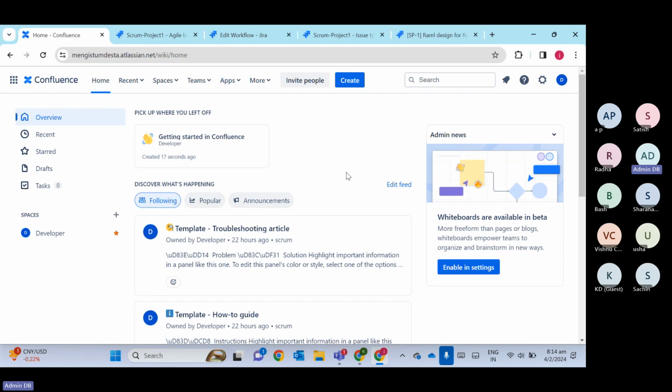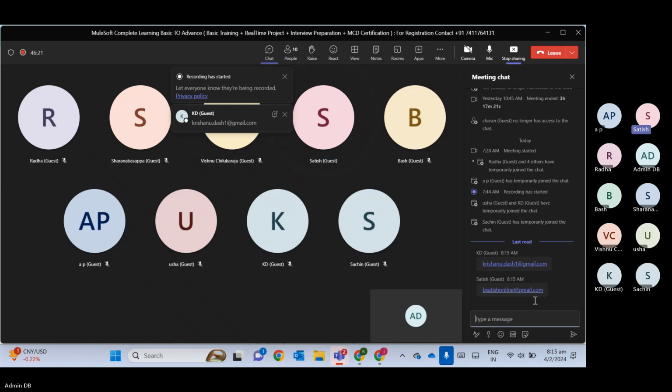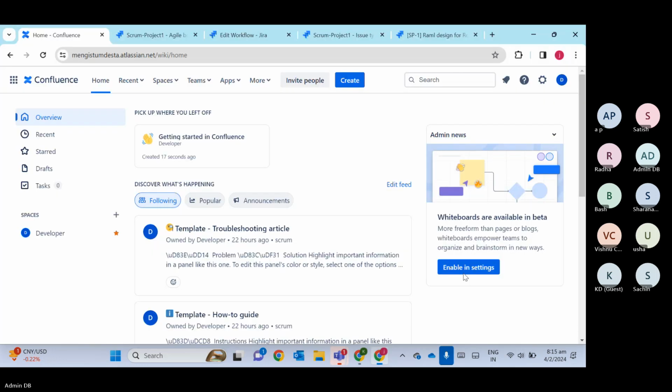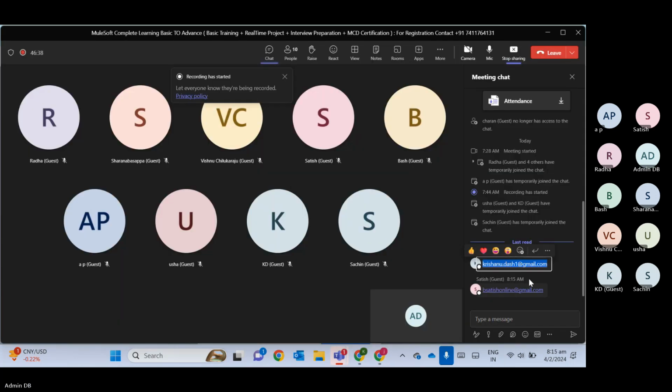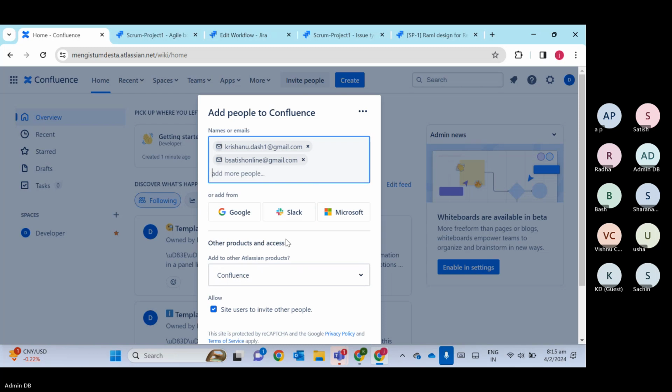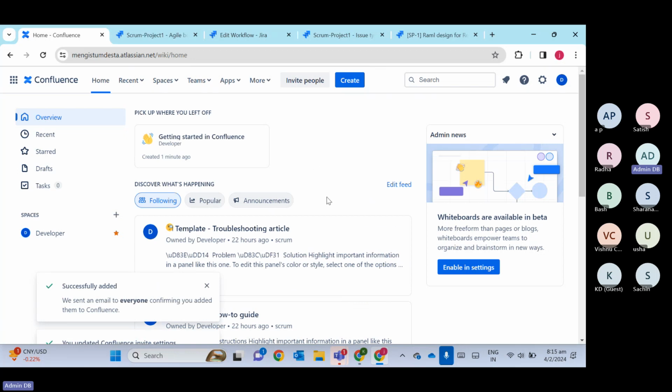Okay, I need two email addresses. I think the same ones we can use. Maybe Krisanu and Satish, you can provide your email address. Once I send the request, accept that invitation and join. Okay, accept it and let me know once you are ready.